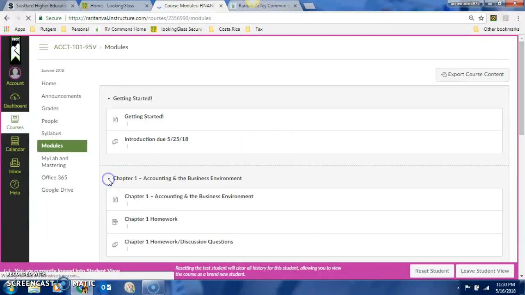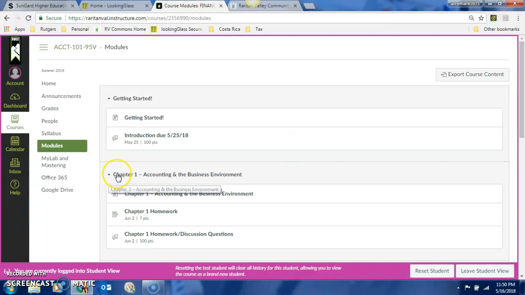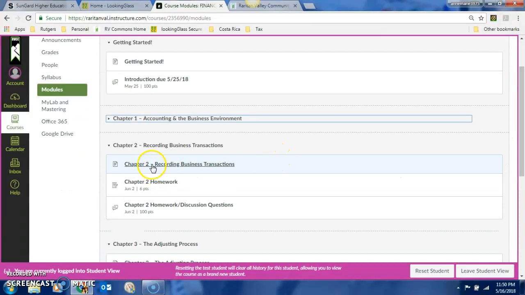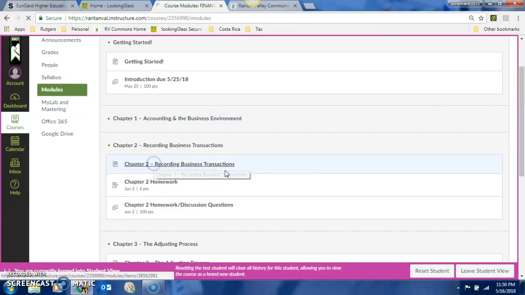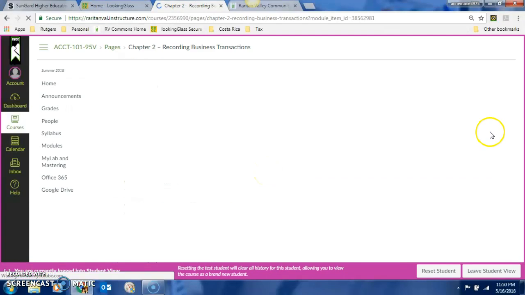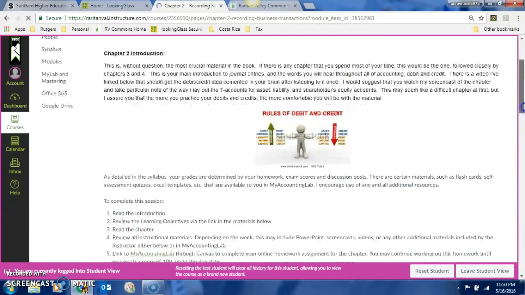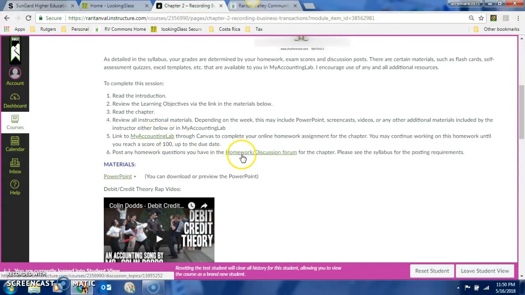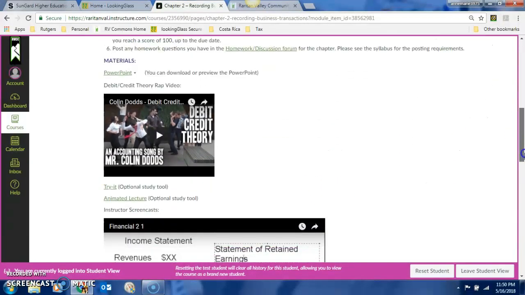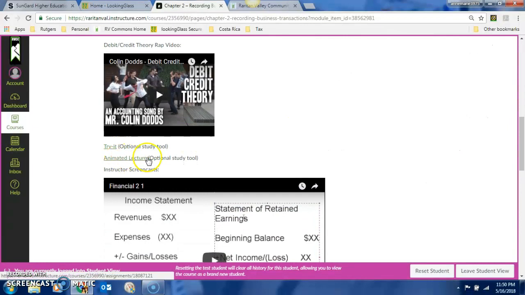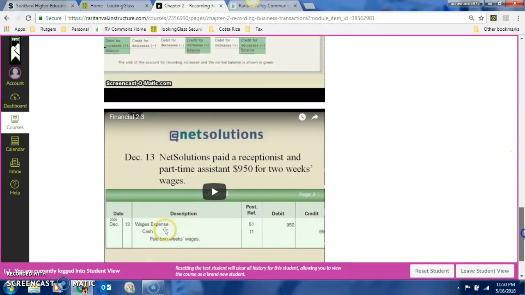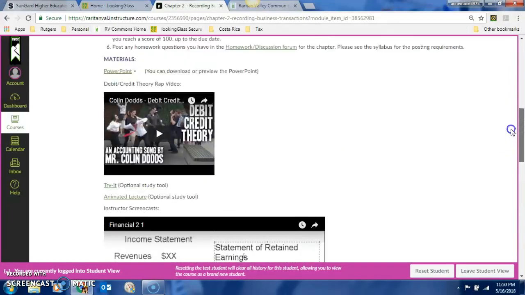You have this pretty consistently. There's your chapter 1. Chapter 2 has exactly the same thing going on. If I were to click on chapter 2, you're going to see all the same basic format. Again, you'll have the link to your My Accounting Lab, your homework discussion forum, and your PowerPoint. There's a cute little song I put in here for you guys. Your try-its, your animated lectures, optional. And then again, my lectures, 2.1, 2.2, 2.3. They're actually on YouTube, so this is just a link to them.